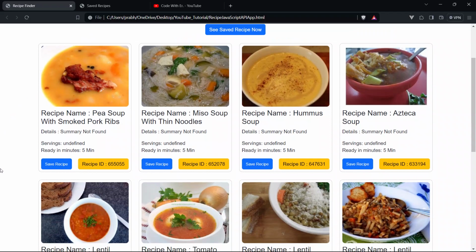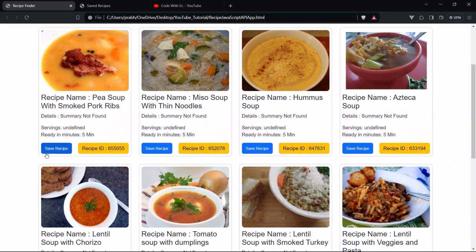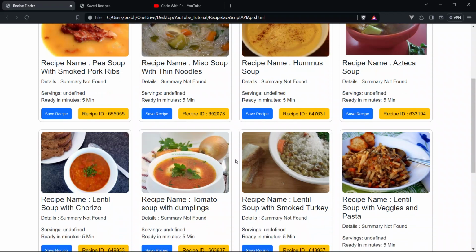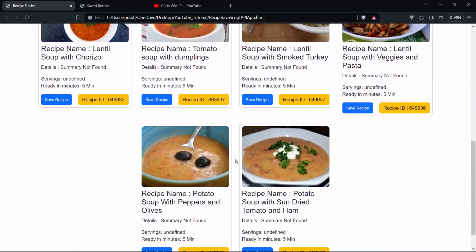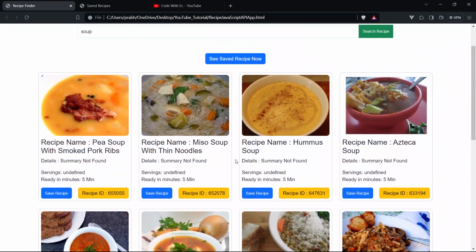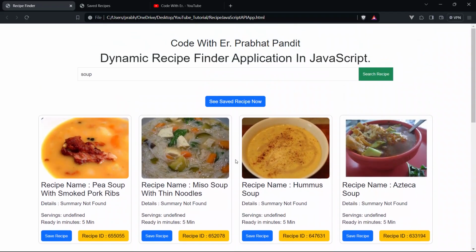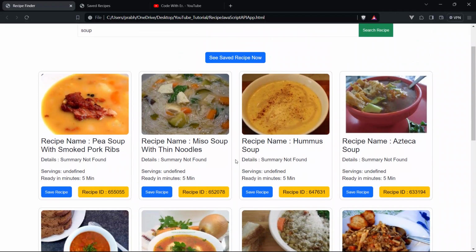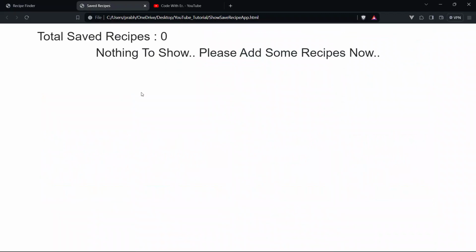Now you can see we have got one button called save recipe on each and every recipe card. The moment you hit this button, you will be able to save this recipe locally on your machine. Now I'm going to save some of the recipes from here, and then we will see that saved recipe in this page.